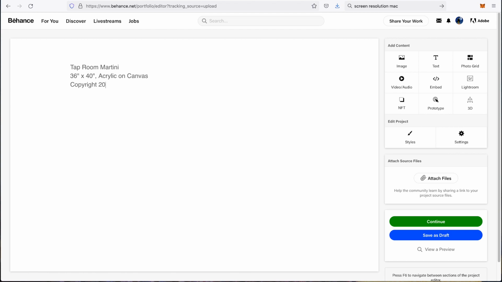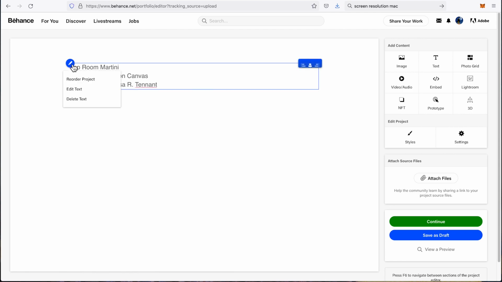The year, and then your name. If this is for a business, you put the business name completely written out. After that, we can edit the block of text.